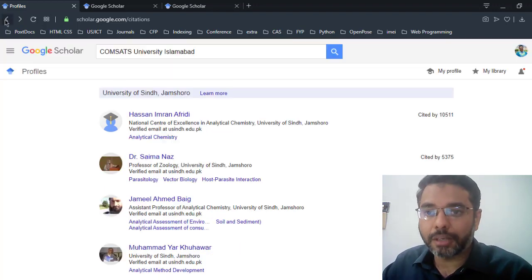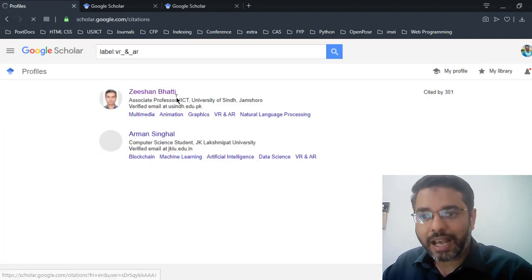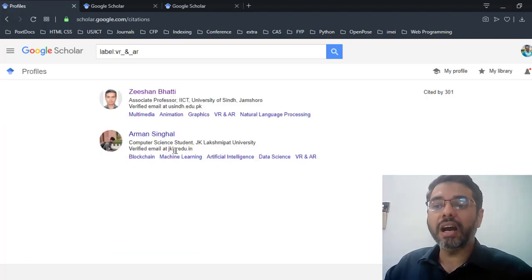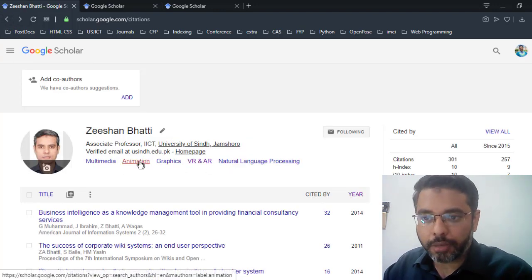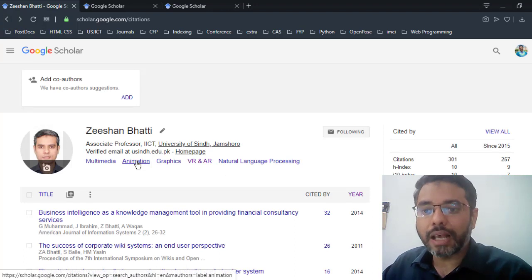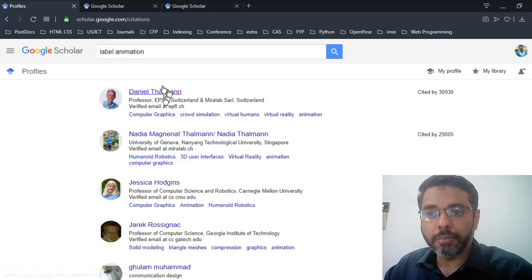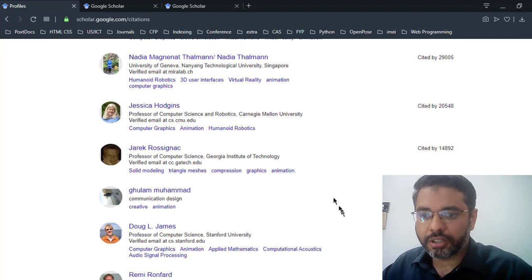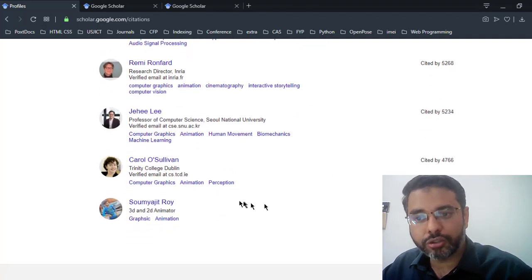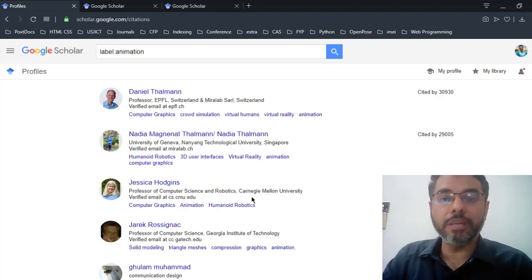I can also, like I said previously as well, these basically are tags. So if I want to work with VR and AR, if I click on this area, it will tell me who other people in this area are working. So that's why keywords are very important. So for example, if I click on animation, this will tell me who other people are working in the field of animation. So from Daniel to Nadia, these are the top researchers in this area, and along with these, I get a huge bunch of researchers that are specifically working on animation as well.